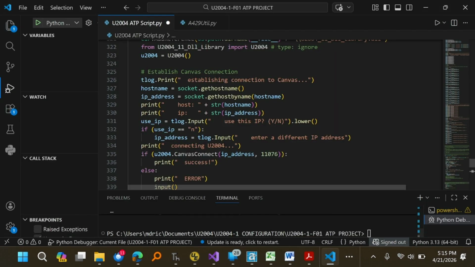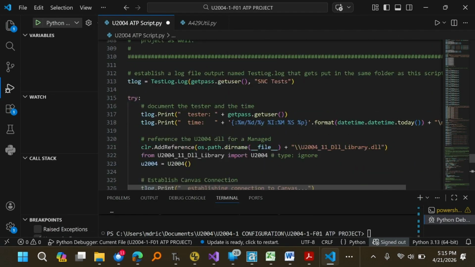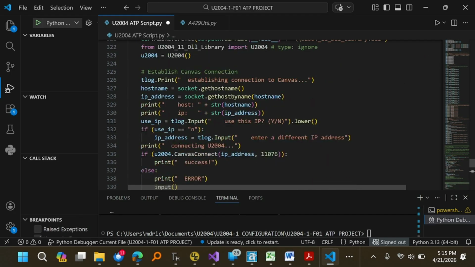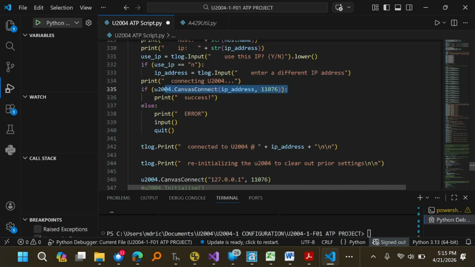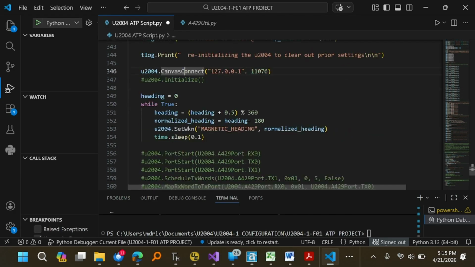In Python, again, there's some examples of the Python on our website. You can see that we can connect to Canvas using just an IP address. So whatever our local IP address is, we can connect to it, and then we can run this little script where we take heading and we run a loop.